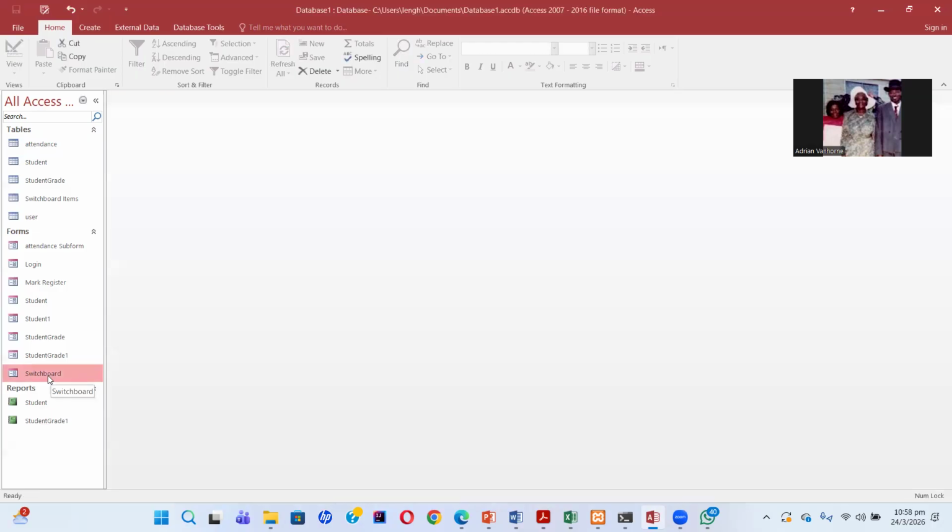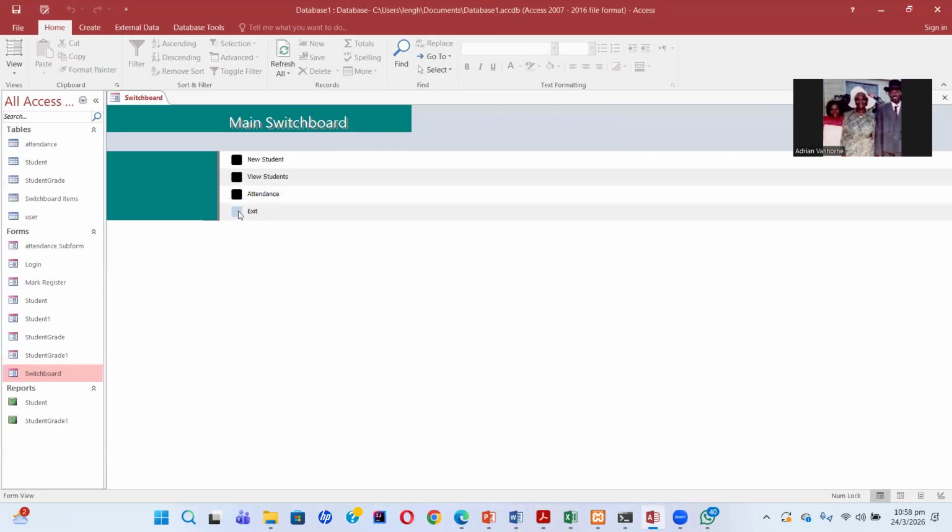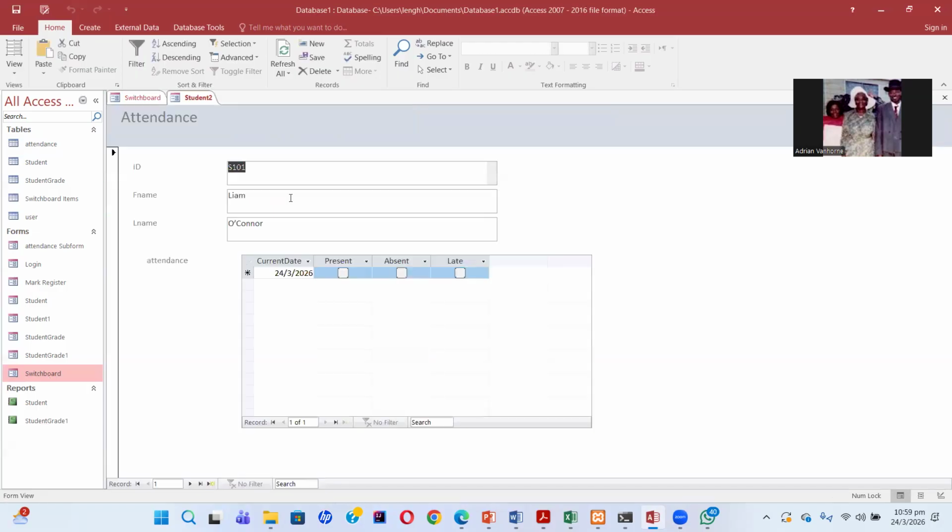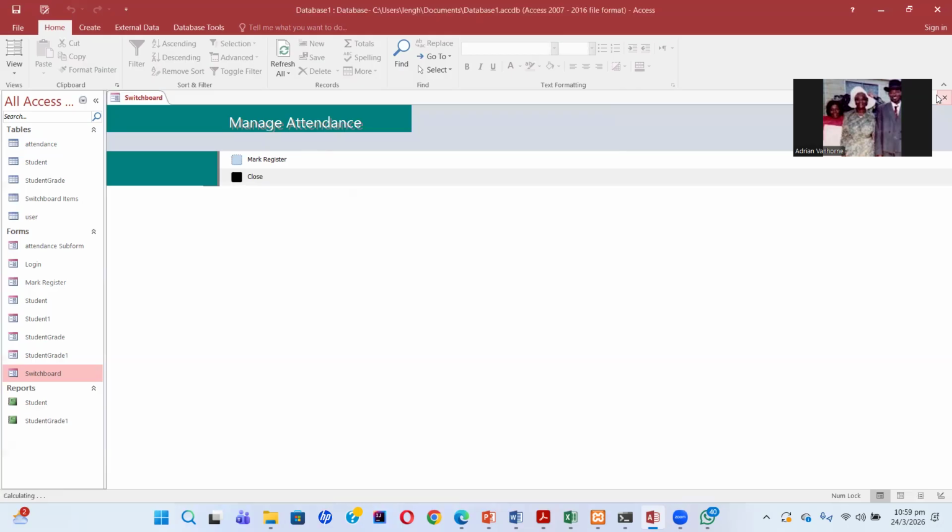So if I open Switchboard Manager, there's exit. If I click that, it's going to close the entire application. I go to attendance, have other options. Let's click close here. But let's go to mark register. So if you click close, of course, it takes us back to the main switchboard. All right, so that's the basic idea behind creating the navigations.